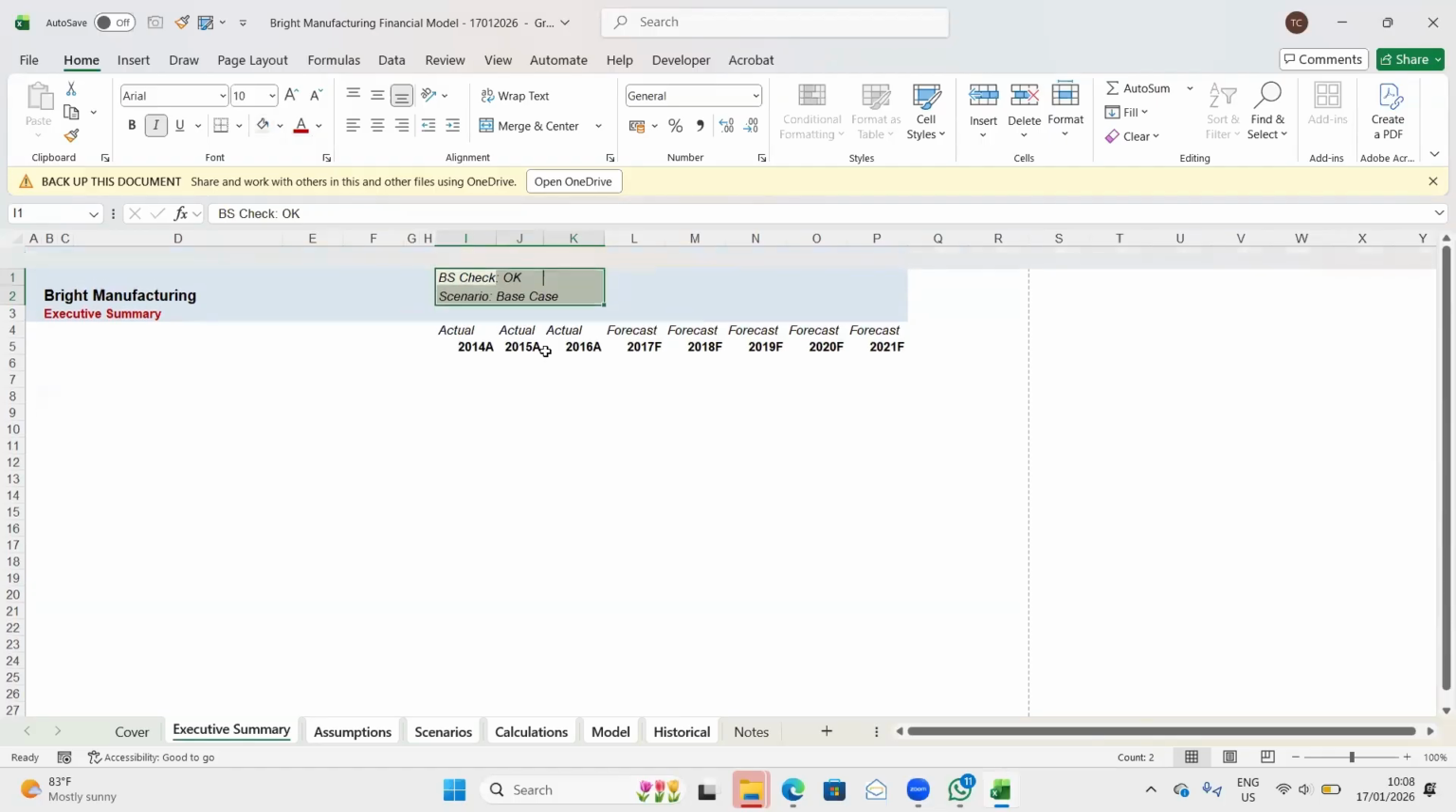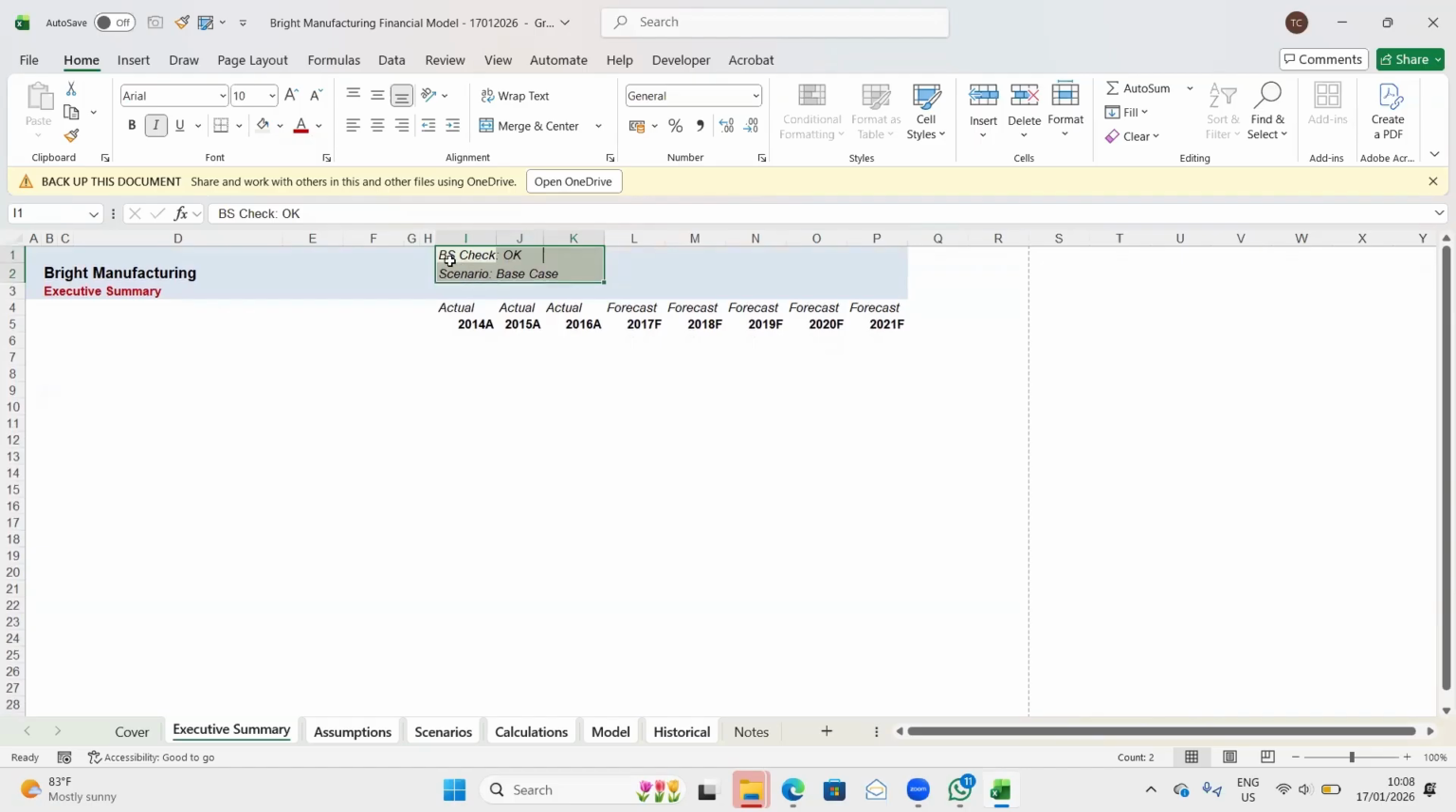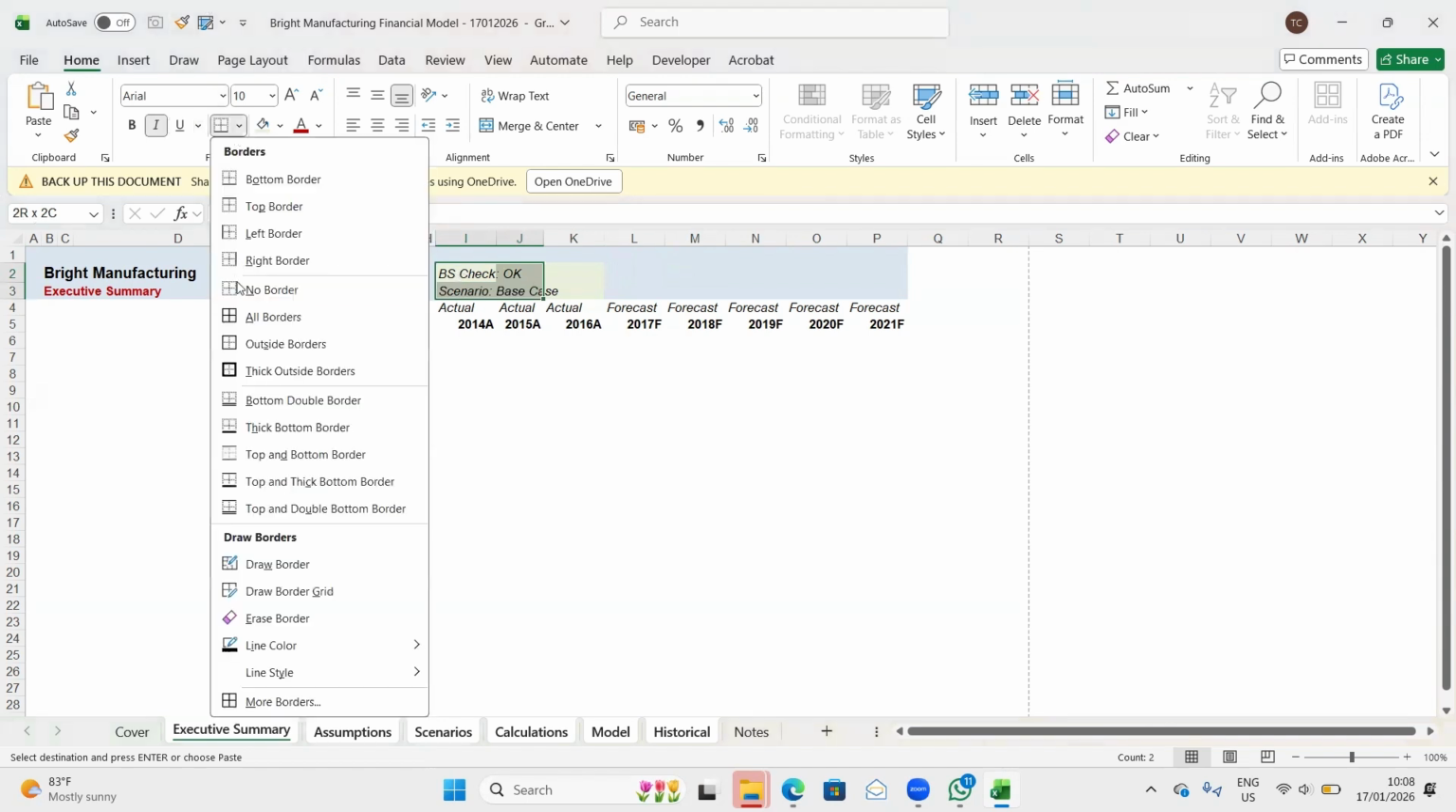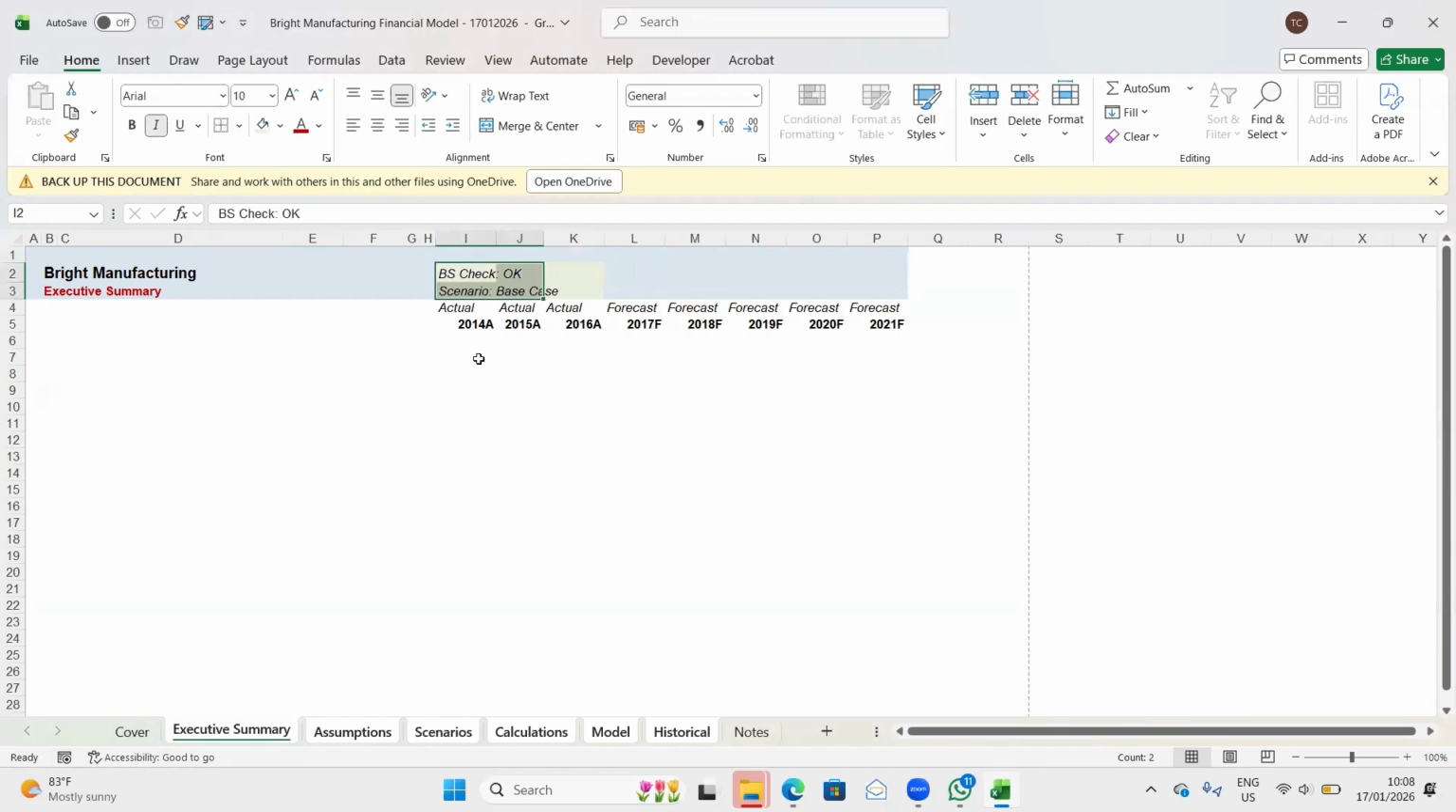What else do I do? That's the balance sheet check. I want to bring it down. It wasn't looking beautiful in my eyes. Control C. I want to bring it down. Control V. So this, I want no borders. Okay, that's fine.